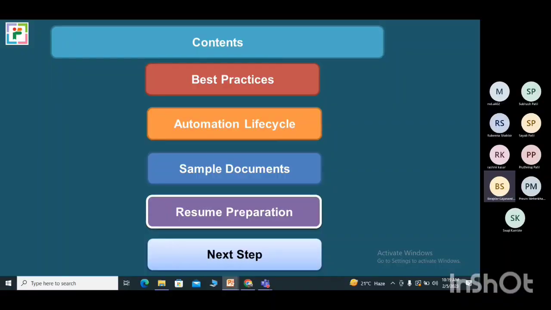We will discuss the best practices that we are supposed to follow whenever we are developing any process. Then, what are the different life cycles when we are automating any process? There are certain stages that you should be aware of. Since some of the teammates are working in some organization, they might follow some life cycle of software development. The life cycle of RPA is a bit different, but not too much different.